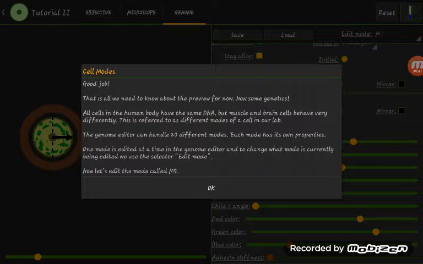Now some genetics. All cells in the human body have the same DNA, but muscle and brain cells behave very differently. This is referred to as different modes of cells in our lab. The genome editor can handle 20 different modes. Each mode has its own properties. One mode is edited at a time in the genome editor, and to change what mode is currently being edited, we use the select edit mode. Now let's edit mode called M5.